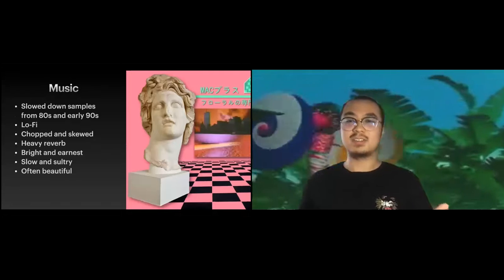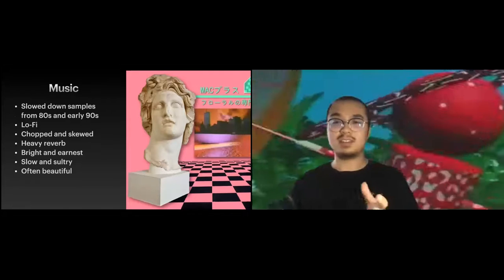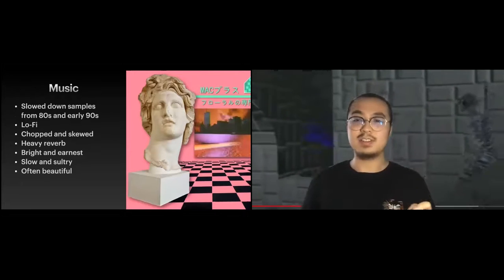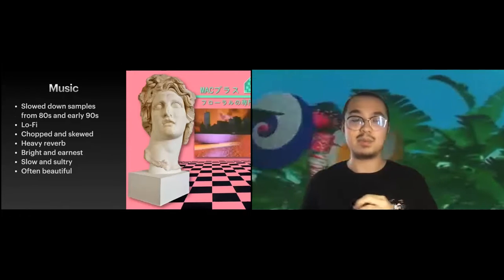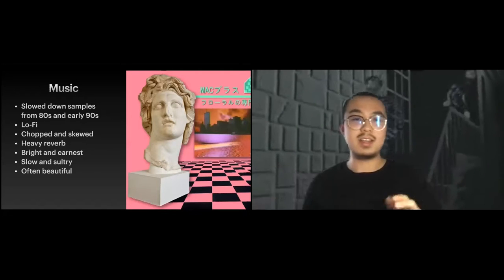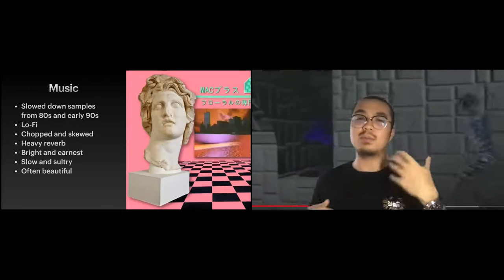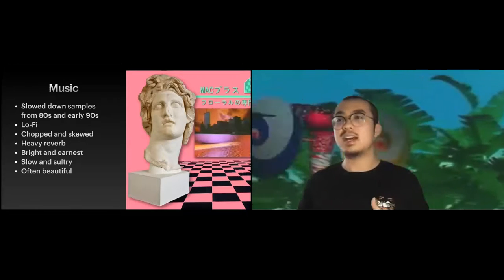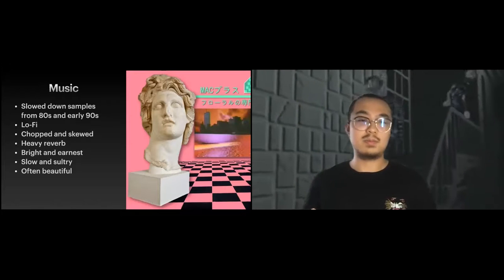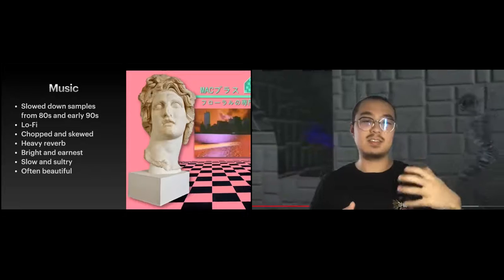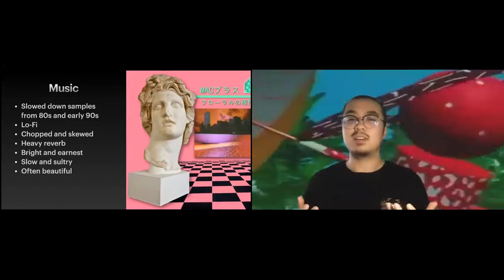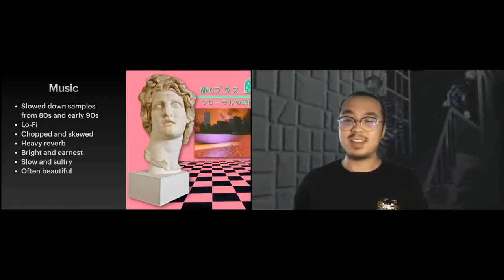And then music. On the right, this is an album that is very popular in Vaporwave. It is considered the anthem of Vaporwave music. Vaporwave music is slowed down, and they took samples from 80s and 90s music. Around that time, it was basically disco and funk. And they convey a sense like it's really bright, earnest, and slow and sultry, but often beautiful. So why don't we have a listen?